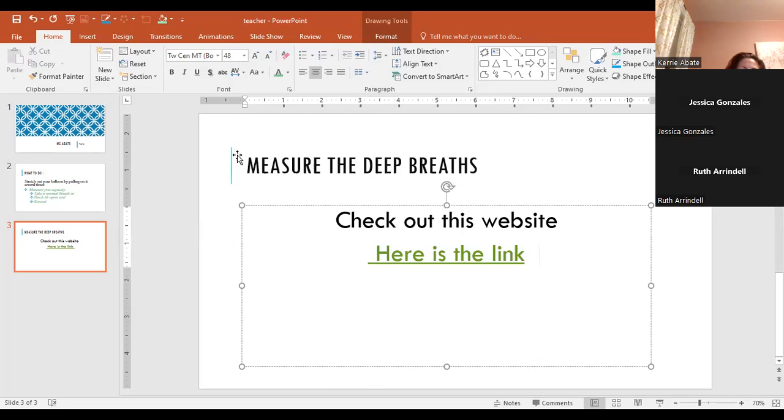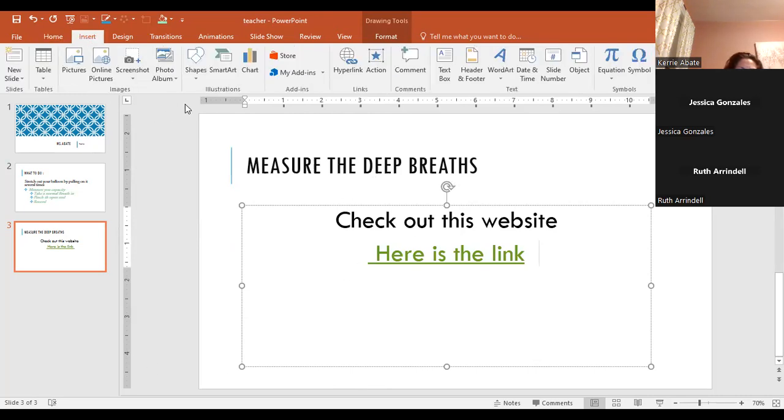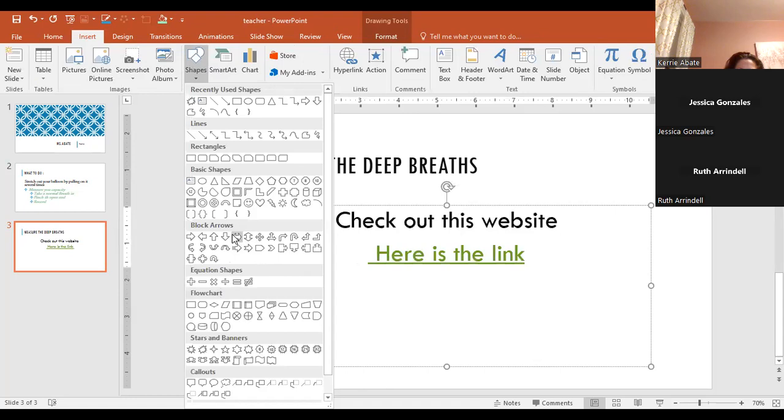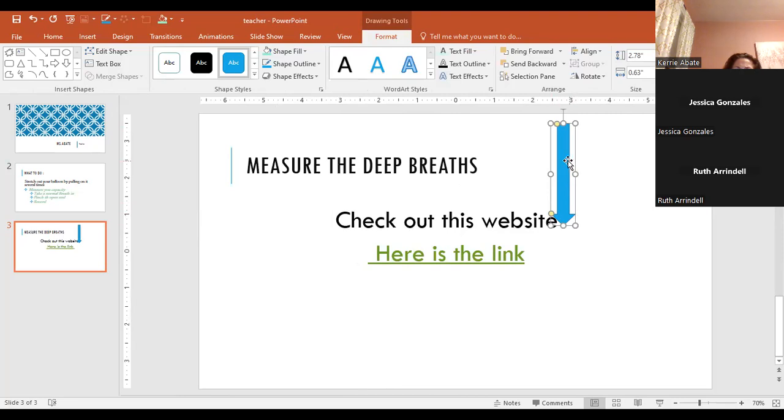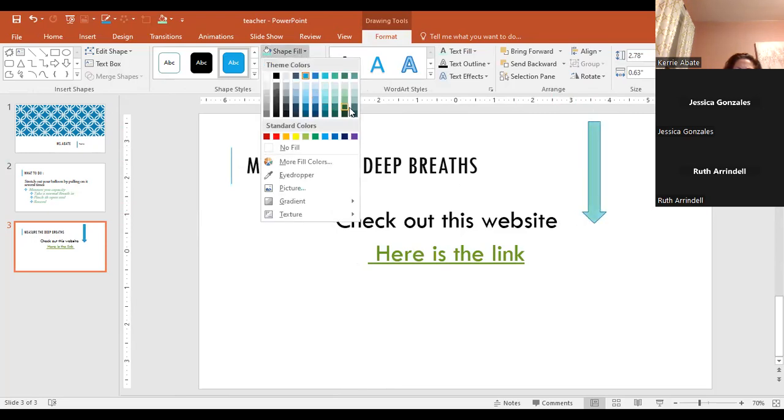And I'm gonna also, you know what I'm gonna do is I'm gonna go to insert and I'm gonna go to shapes and I'm going to use this. They just have to draw it out. Same thing with this one. Remember, you have a whole nother tab. Okay. So you got your shape fill.